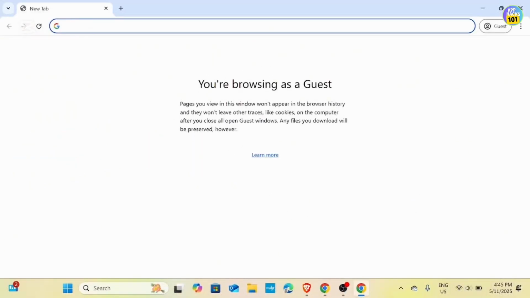And there you have it. You are now in guest mode. This means you can browse the internet without saving any history or cookies. Perfect for when you want to keep your browsing history private.